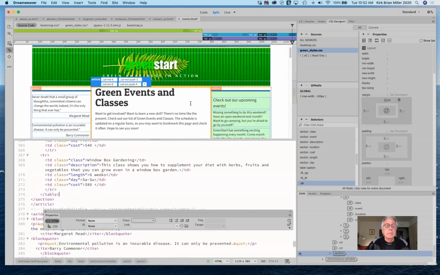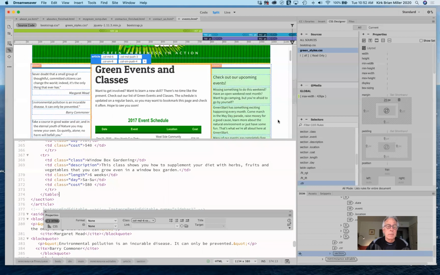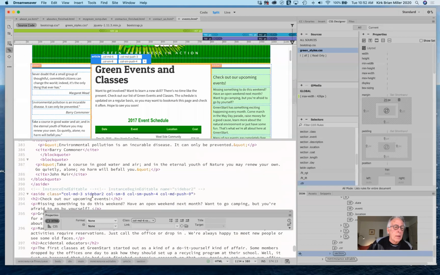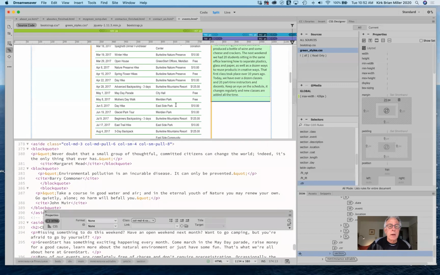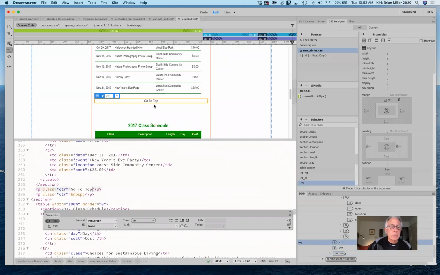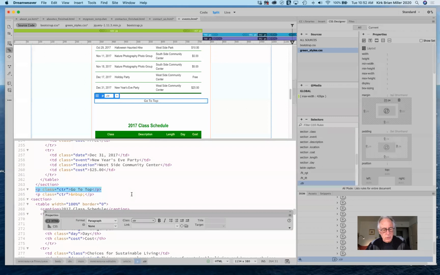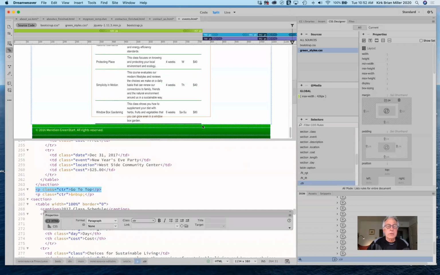And now what I can do is, if I wanted to, I could copy that whole paragraph here with that class attached to it. Let's select that paragraph there with center. I'll copy it, and then I'm going to go to the bottom of the next one here.